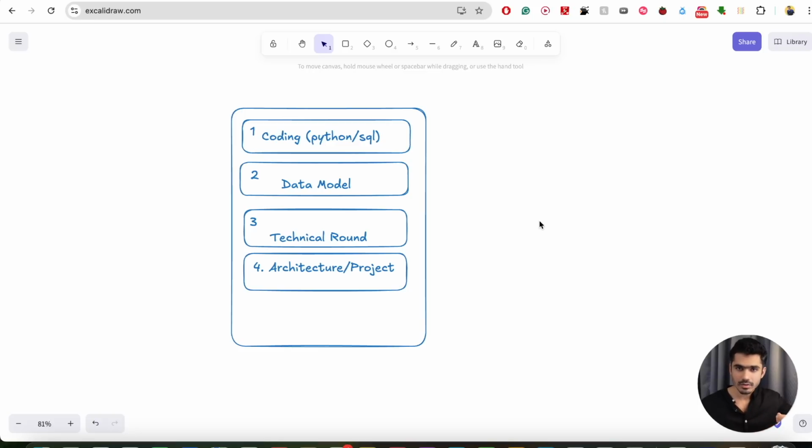They will ask technical questions based on your projects also. So if you have mentioned that you improved BigQuery performance by 20% in a particular project for a company, they will ask what are the different methods that you used. All of these questions are part of this round.